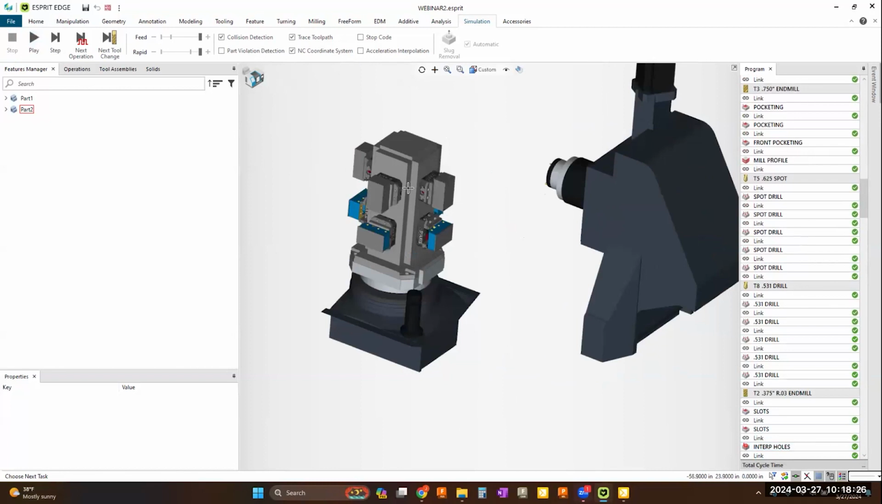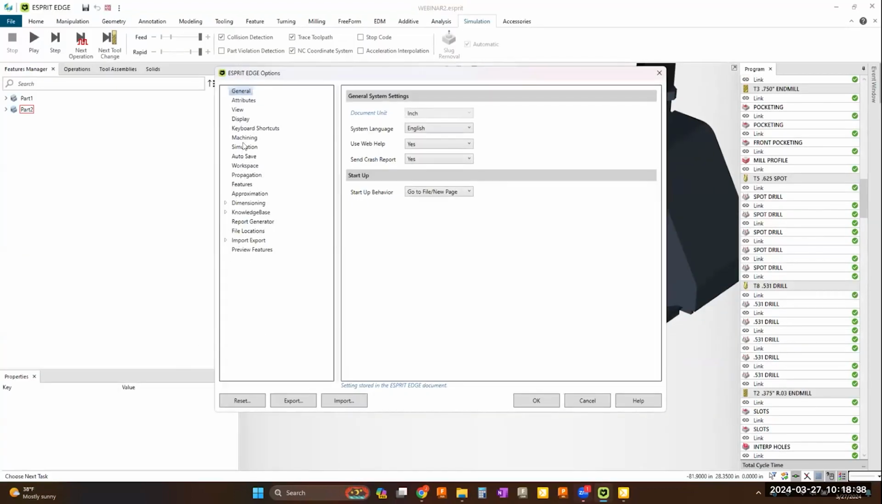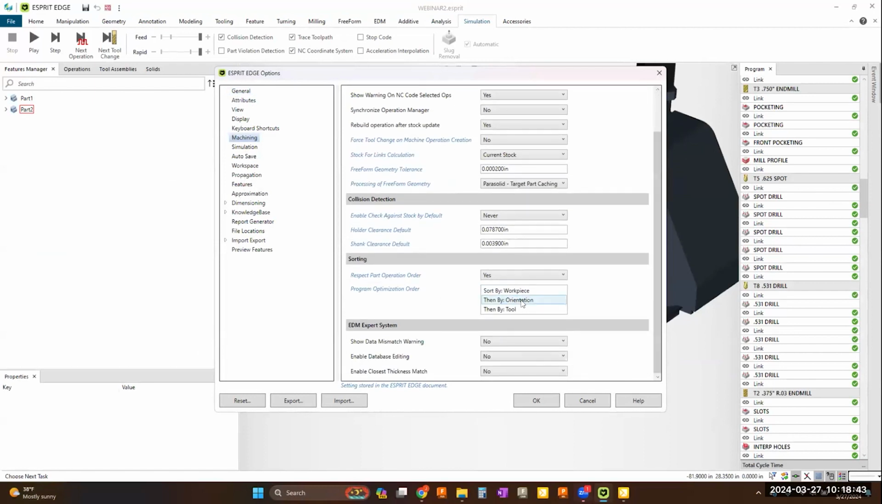So I'll stop out of that, and I wanted to show you how we can optimize this even further. So if I go into my file and I go to options, there is a segment within machining that's called sorting. And so what this sorting will do is allow you to increase your productivity by cutting down on cycle time. And you can do this however you see fit. It could be different based on part, based on the type of operations that are on each setup, but we have these 3 options here.